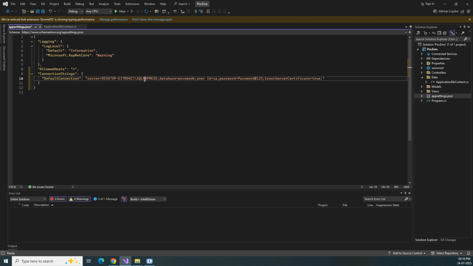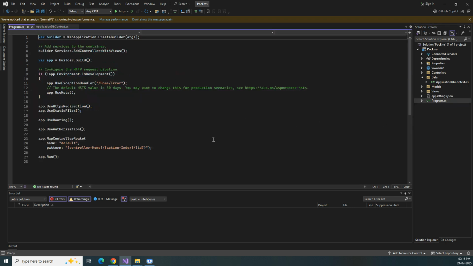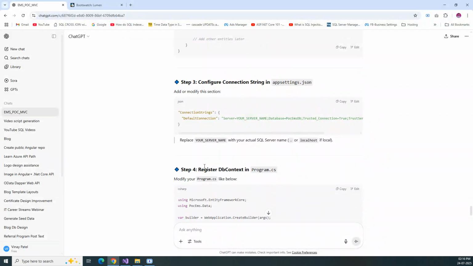So here we have, this is my local server. This will be the database where it will be created once we generate the first migration. Then this is the user and password name. Okay, ignore it as of now. TrustServerCertificate is equal to true. So this will be our connection string. Let me close this. Let me open Program.cs and let's move to the next step.